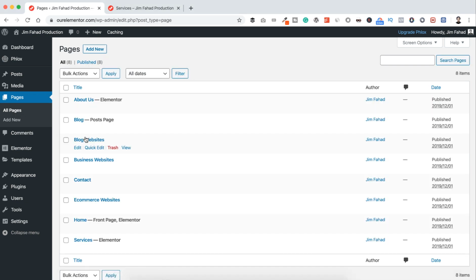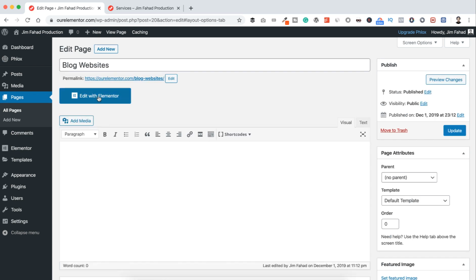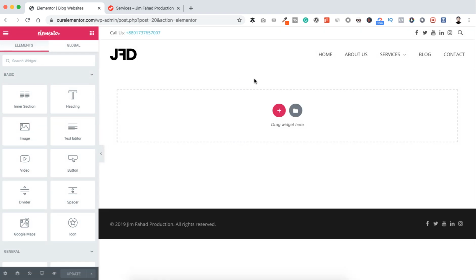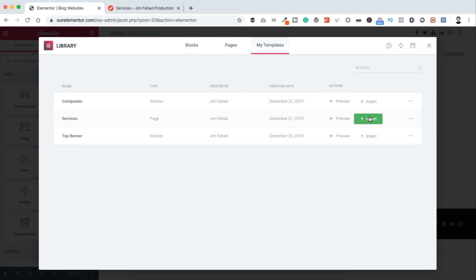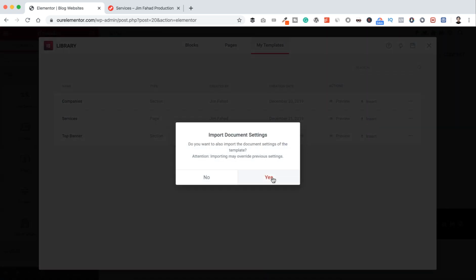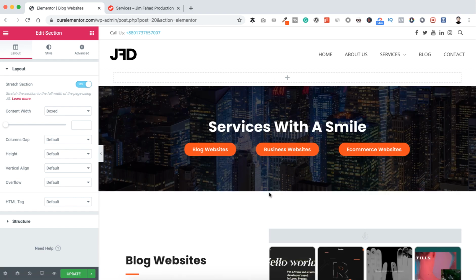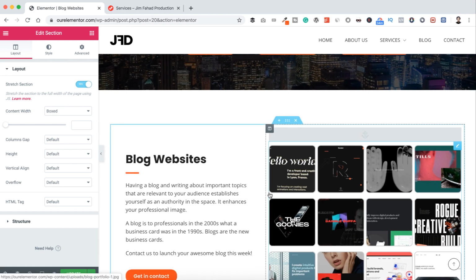Now I want to create the blog websites page. So let's click on edit. Click edit with Elementor. And now let's click on this folder icon and go to my templates. Let's now select the services template, click insert, yes. So this is our blog website services single page.